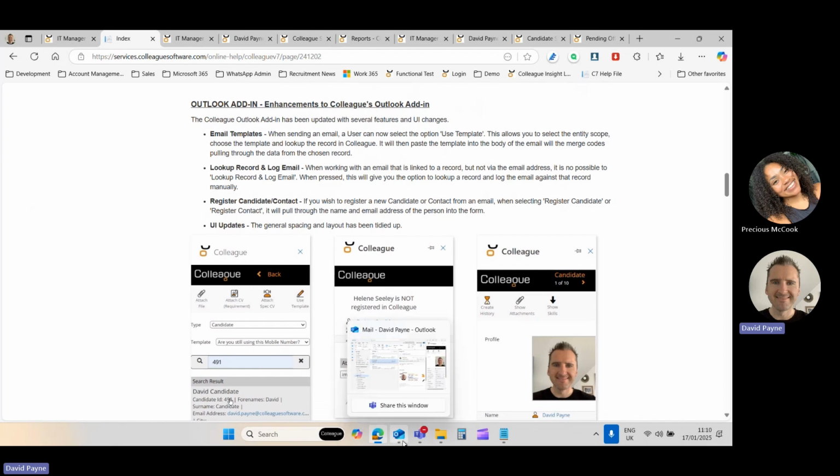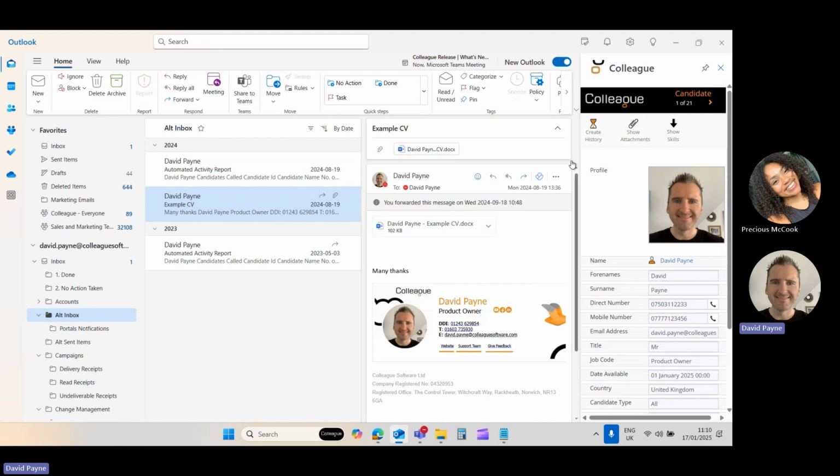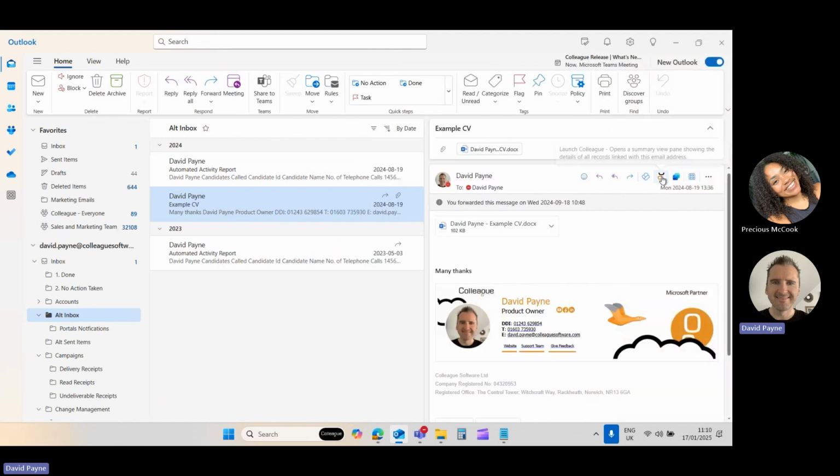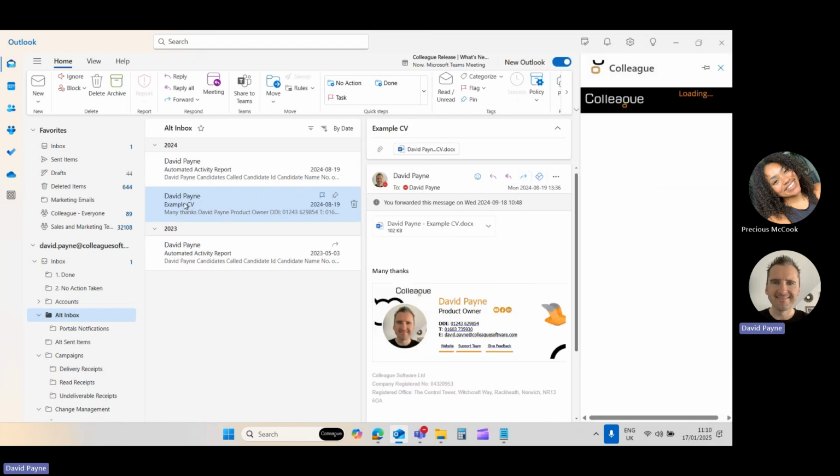Ultimately, the Outlook add-in is available obviously when you're in Outlook. There's this option that you can have where you've got the colleague icon there. You can click on that. It will search the email address of the record that you've highlighted, bring you back any records that it finds.